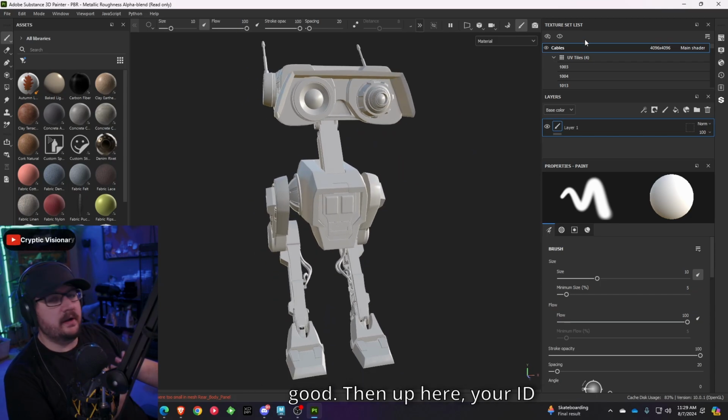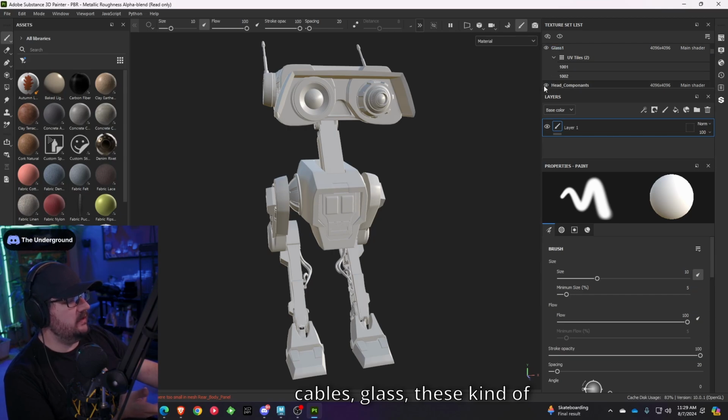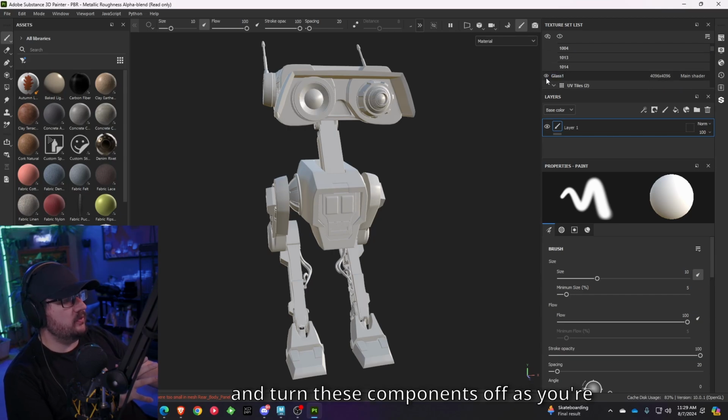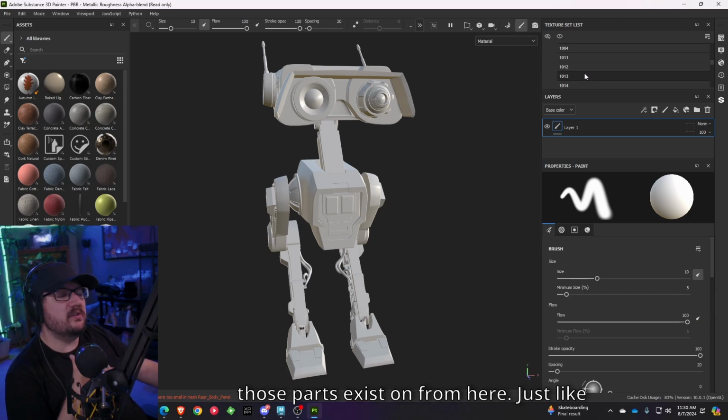But you can see how we've imported our model. Everything looks good. Then up here, your ID maps, which are the ones that we set up, cables, glass, these kind of allow you to actually adjust and turn these components off as you're working on them, as well as showing you which UV tiles those parts exist on.